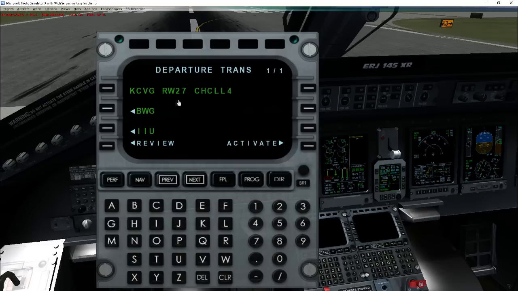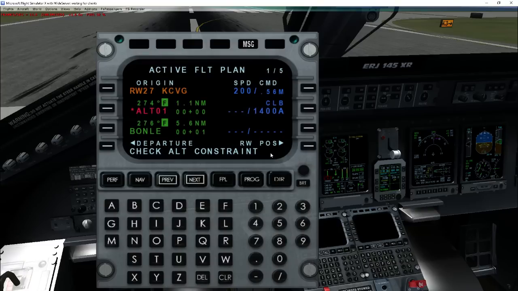Our transition happens to be Bowling Green, BWG. That's the same waypoint we entered earlier. And in this case, your transition is like the waypoint that connects your flight plan to your SID. So we enter this and just go ahead and hit activate. And all that does is it inserts a bunch of waypoints into your flight plan.